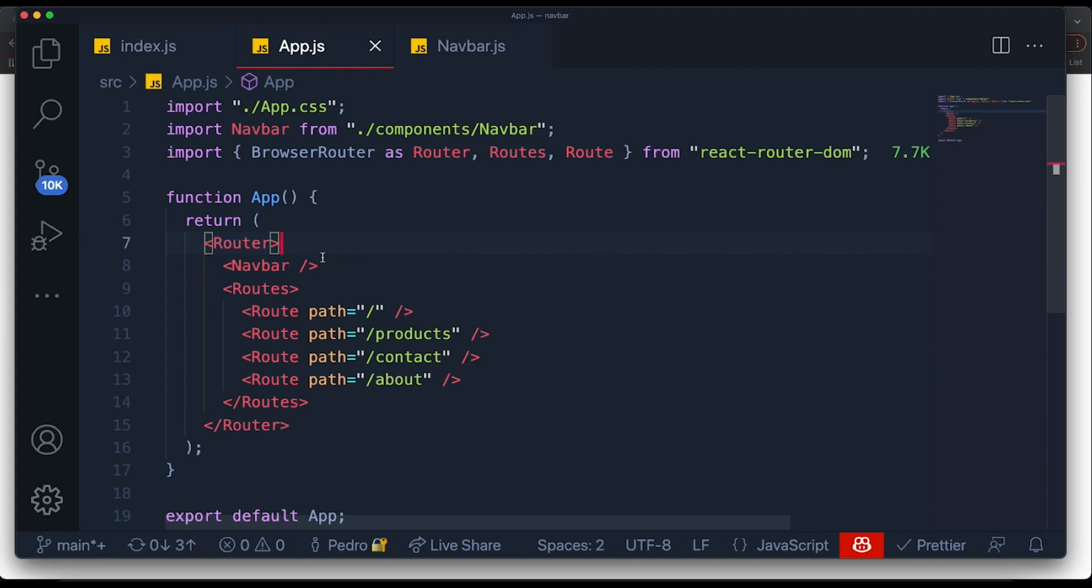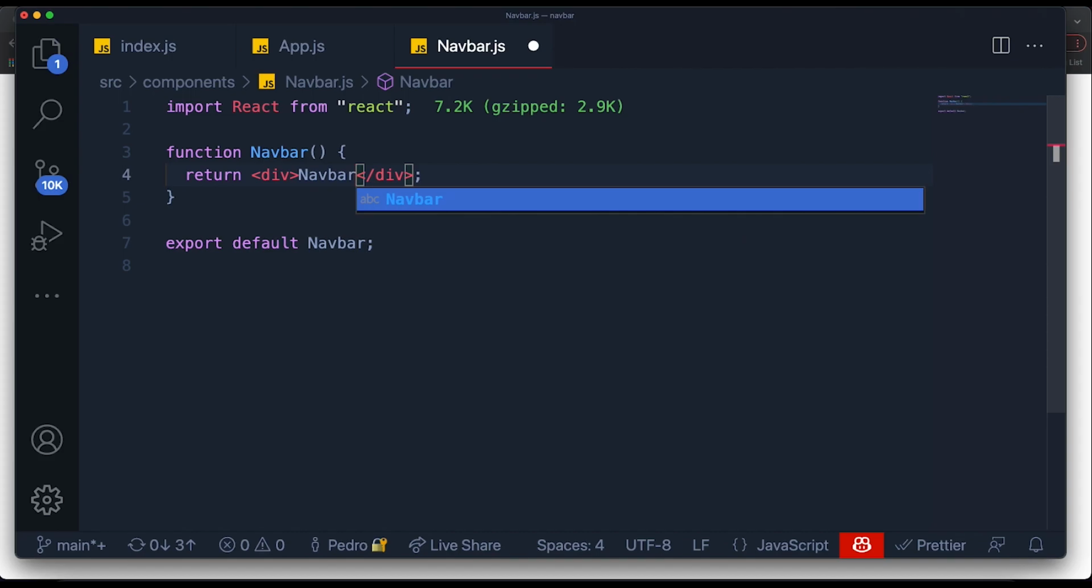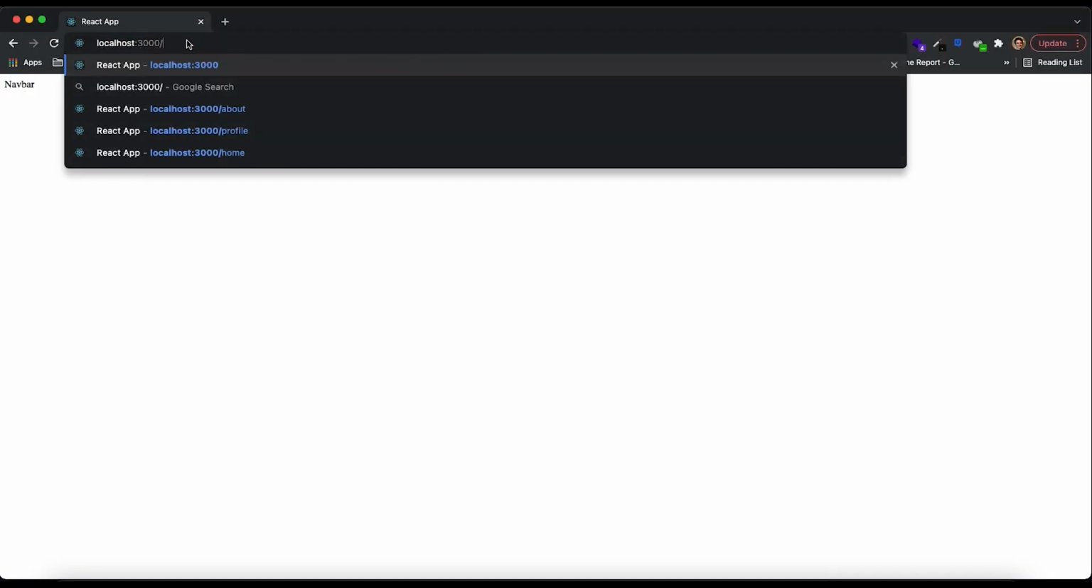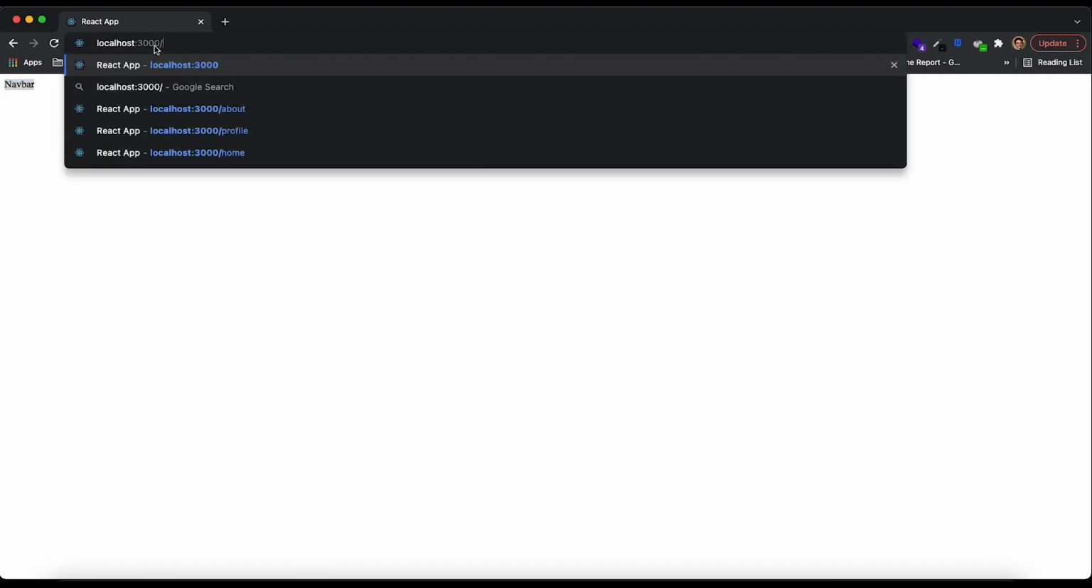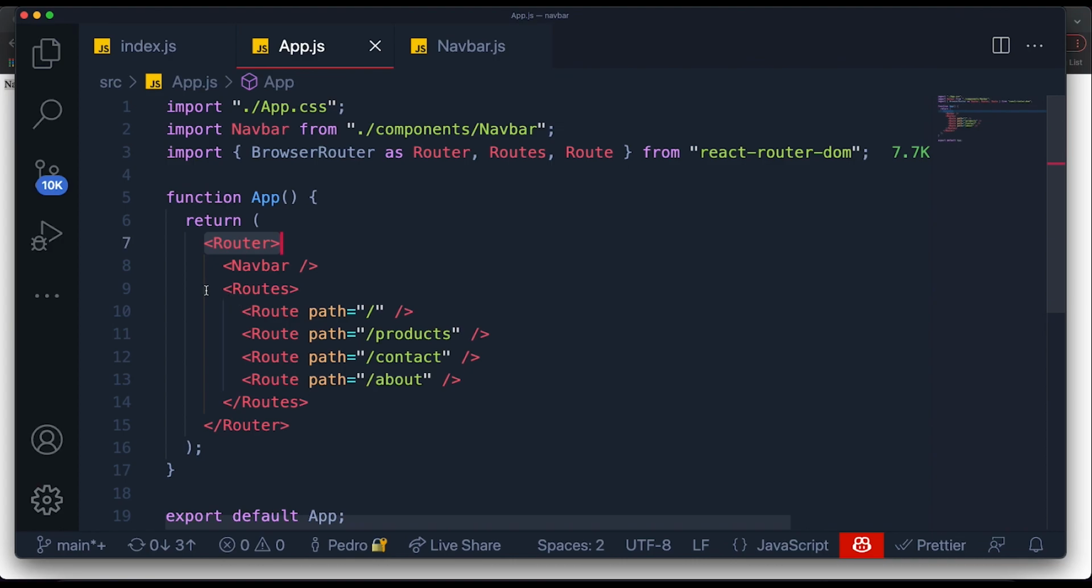Again, not the focus of the video, but if you're interested, you can play around with this, and you'll see that if you don't put this inside of the Router, it won't show in every single page. I'll just put something like navbar, just a text, so you can see that no matter which page I go, this will always appear. Like if I go to the /about page, it will appear. If I go to the /products page, it will appear as well. And it appears because it is above all of the routes, meaning it will appear in every one of them.